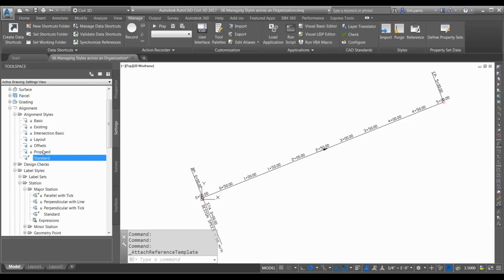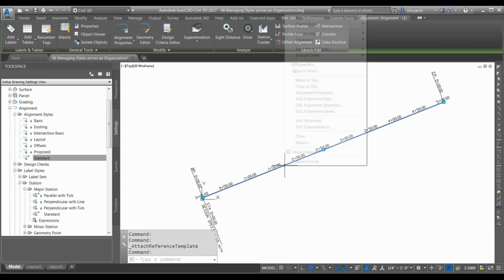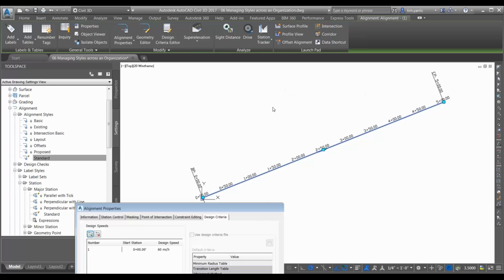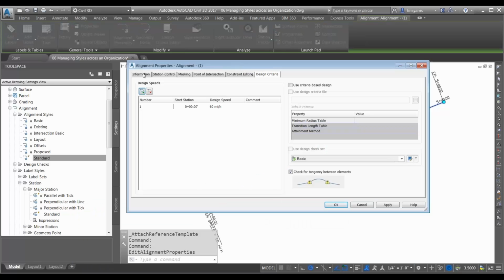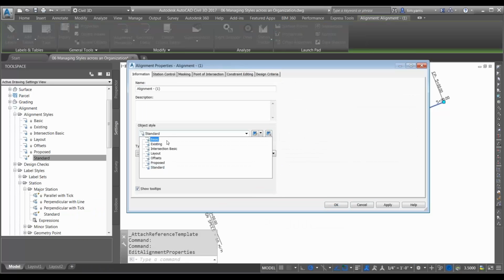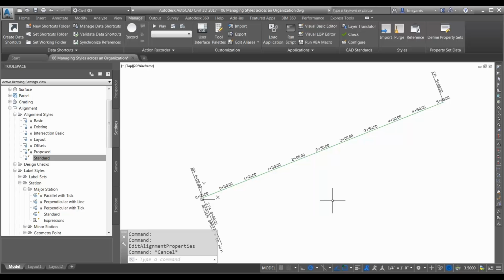So now that those styles are in the drawing, I can go into my alignments and use any of those styles. In this case, I'm going to use the proposed alignment style, and if I click OK, you see that my alignment, just the line segment, has turned green, because that's the way it's defined in the particular style that I'm using.